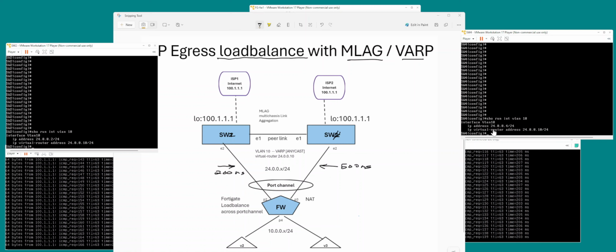Both sides have a virtual router address 240010, which is the default gateway for your firewall. Firewall is pointing towards this address. The actual address is .4, .2, but the VARP address is 240010. That's the address the firewall is reaching. And whoever responds with an ARP, which both of them are actively, it'll go to that device.